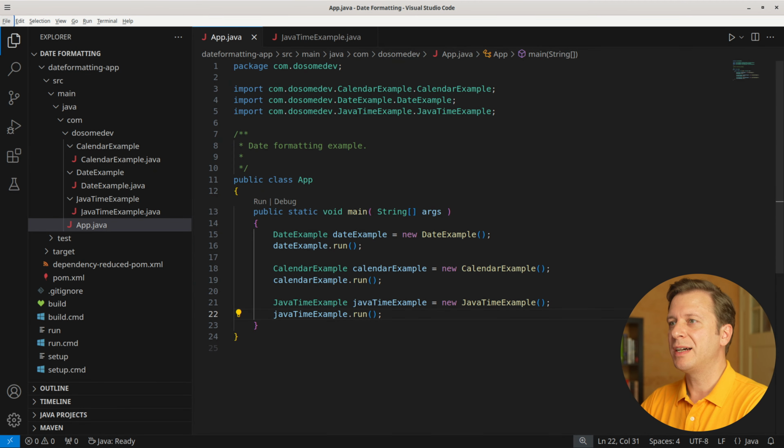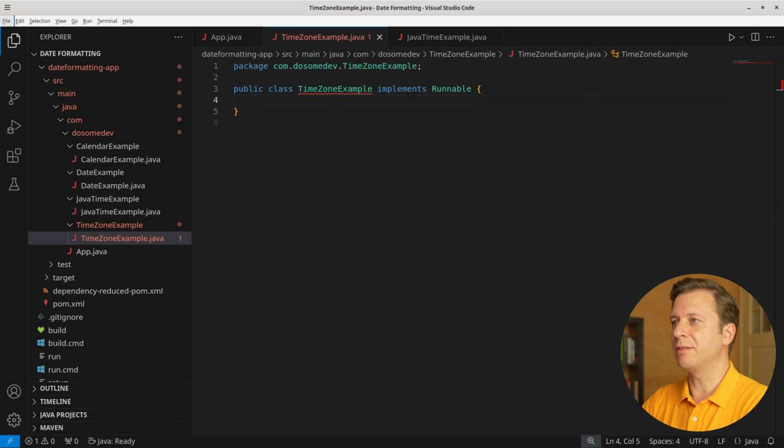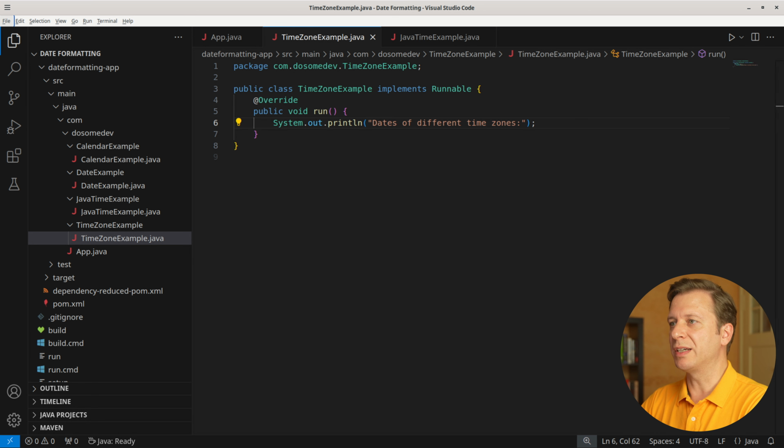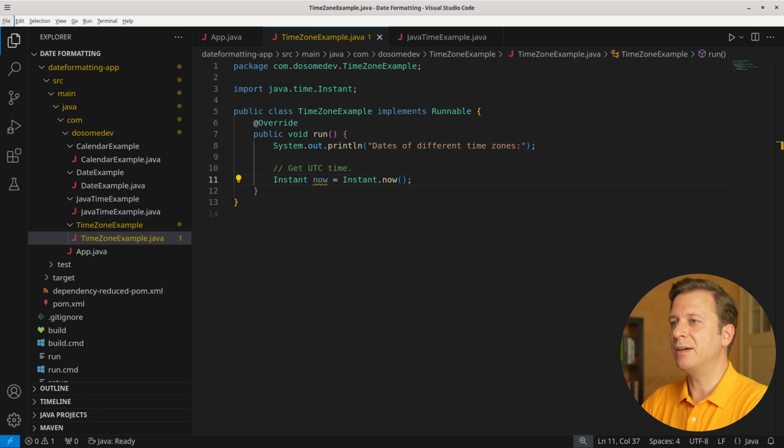Alright, let's create a new class, TimeZoneExample, implementing the Runnable interface, which brings us to implement the run method, and announce what we are doing: dates of different time zones. Let's first create a new variable, now, of type Instant, and give it the result of the Instant.now method, which gets us the UTC time. Let's print it right away: Now, and then the variable now.